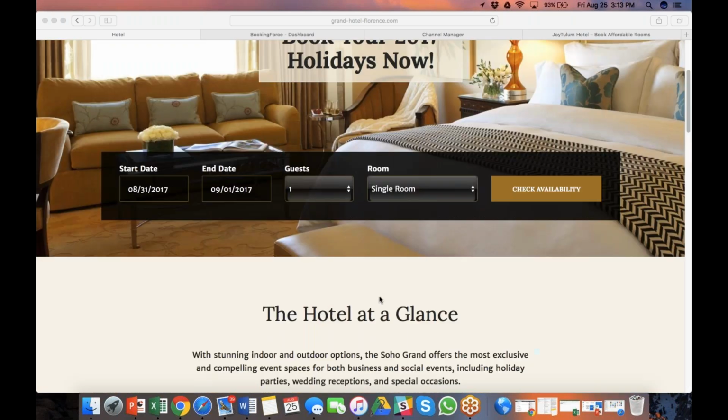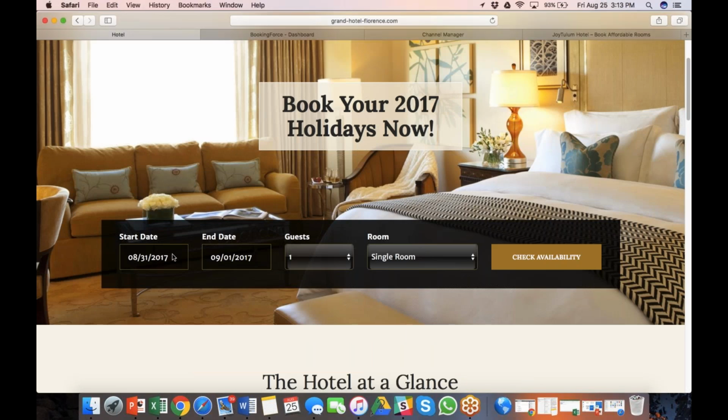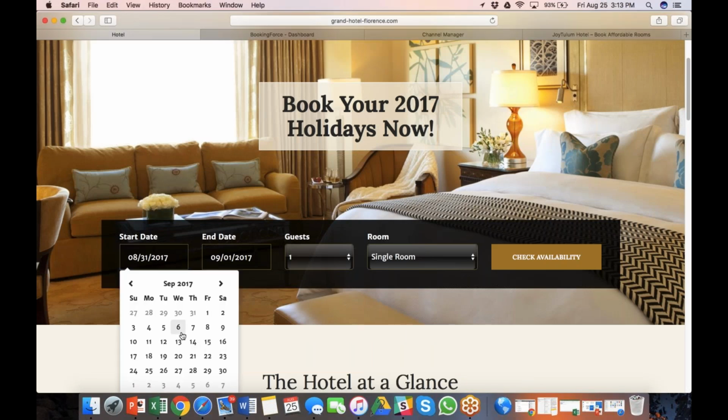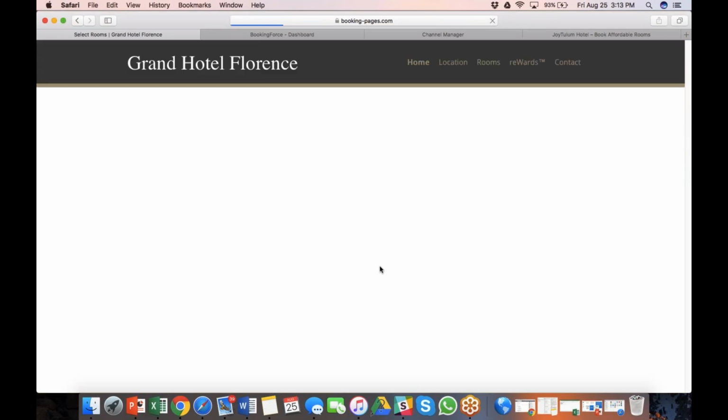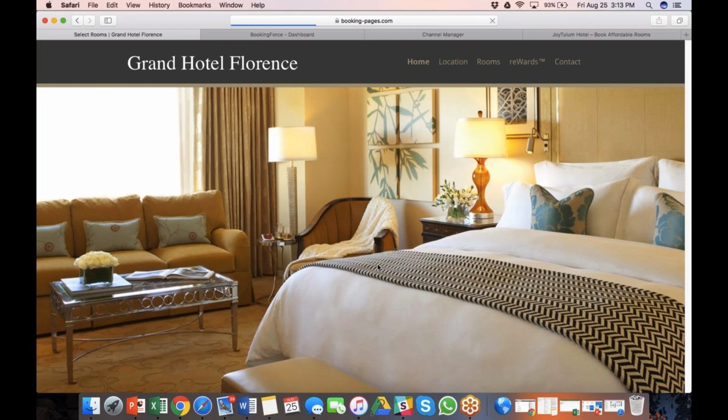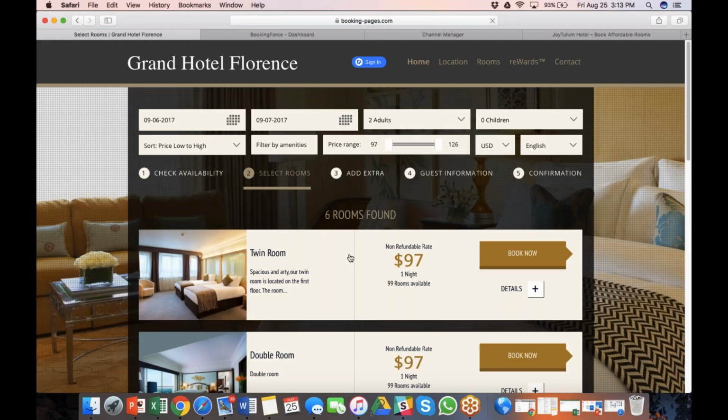Okay, so let's try to book a room. Let's say we're going to go from September 6th to the 7th. We're going to have 2 adults, and we're going to stay in the single room. Okay, the page is loading here. As you can see, you'll have the dates here, the number of people in the room. You could choose if you want children as well.